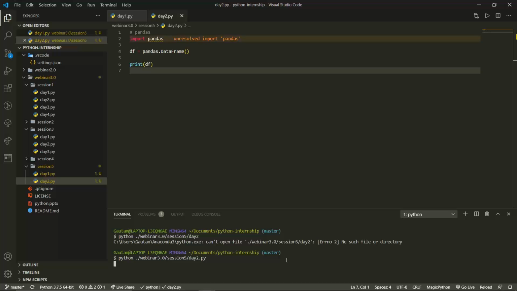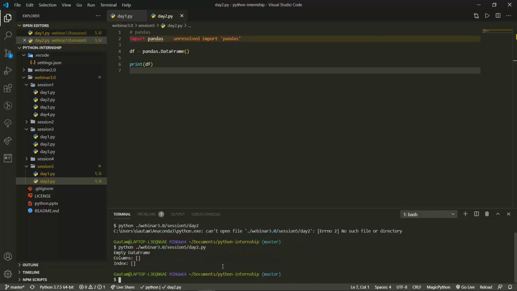Let it get executed. It's taking a little time. Okay, so you can see the structure, the columns and indexes. Now, what are the indexes? Indexes are the row values, and the columns are the column values. These are the two values that you're getting, and both are blank. So this is what pandas data frames are.